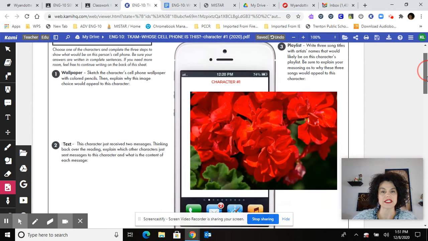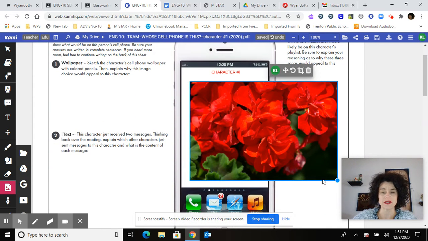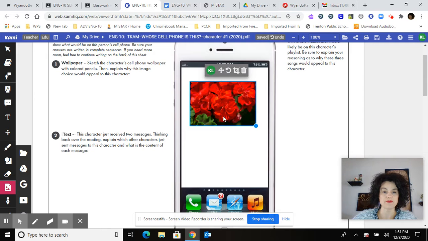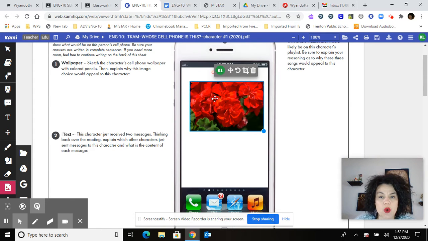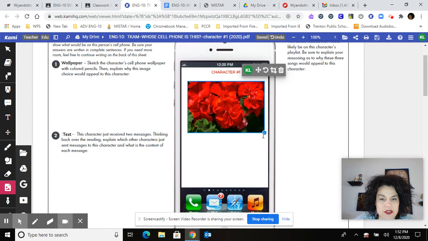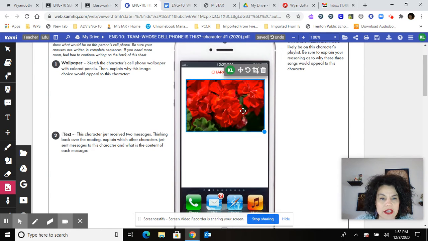But that's obviously taking up a huge amount of space. So I'm going to go ahead and grab this blue dot, and I'm going to make it smaller. I've got different tools that I can use. I can crop, or I can actually pull and elongate this. And so wherever I decide to position this, however big I decide to make this with my blue dot, there is my picture of my red geraniums.